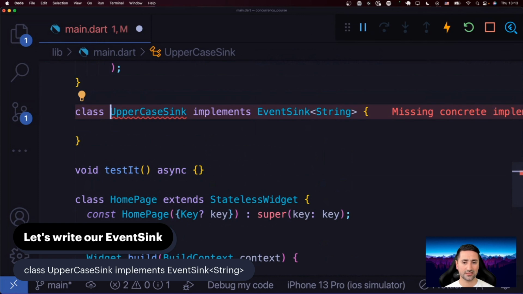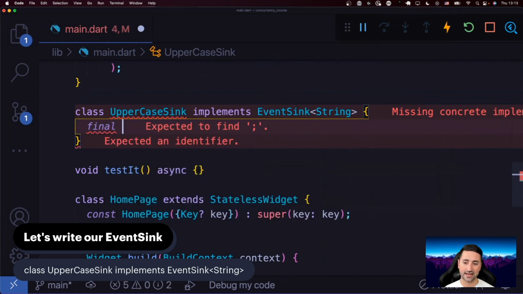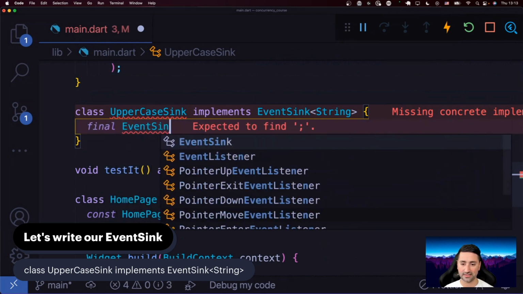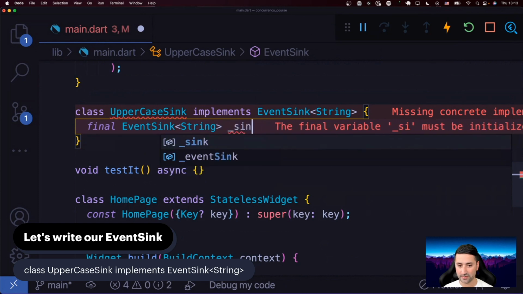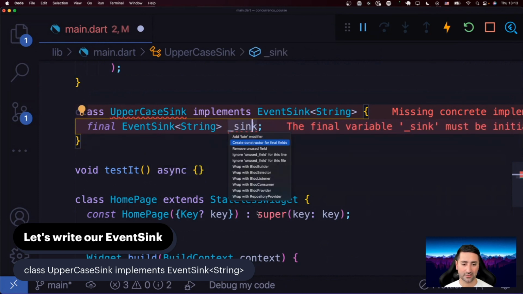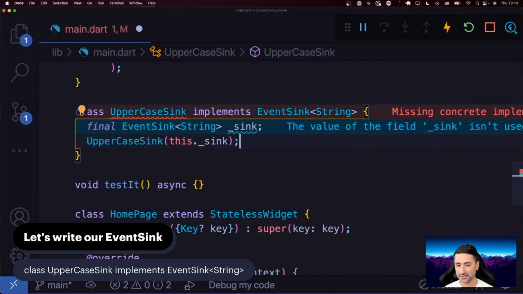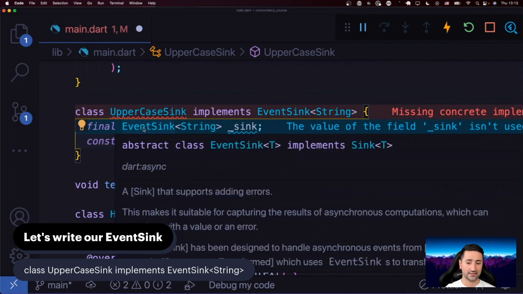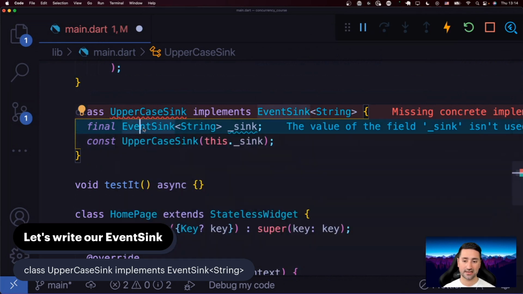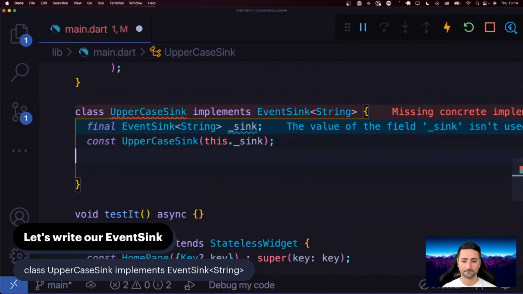Now that we've done that, we're missing a few implementation details in here. But before we do that, we actually have to define our event sink. So let's say EventSink of String, and we call it sink. And then let's create a constructor for this, just like that, as a constant constructor. Now that you have an event sink in here, you can start playing with it. You can read the documentation for it. It's kind of like where all the values of your stream actually end up. So the stream itself doesn't contain the values, it's the sink, okay?